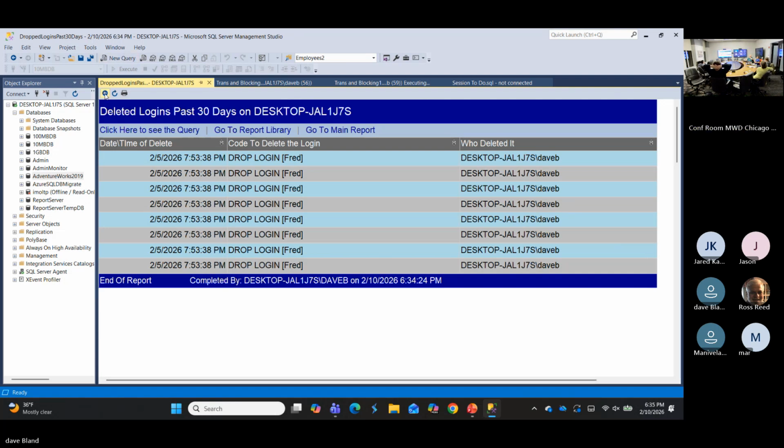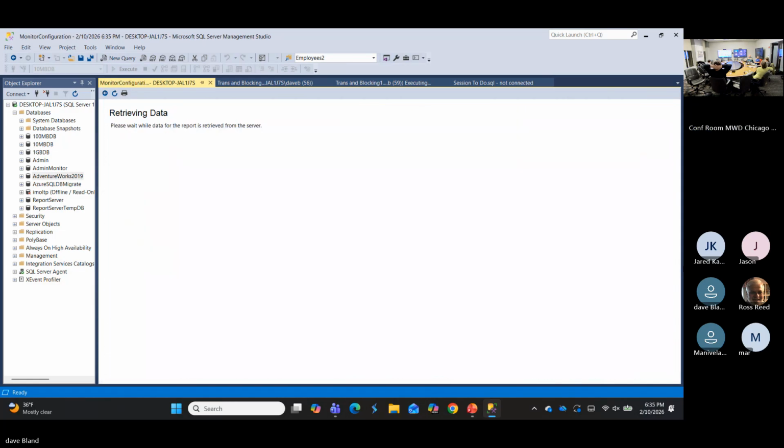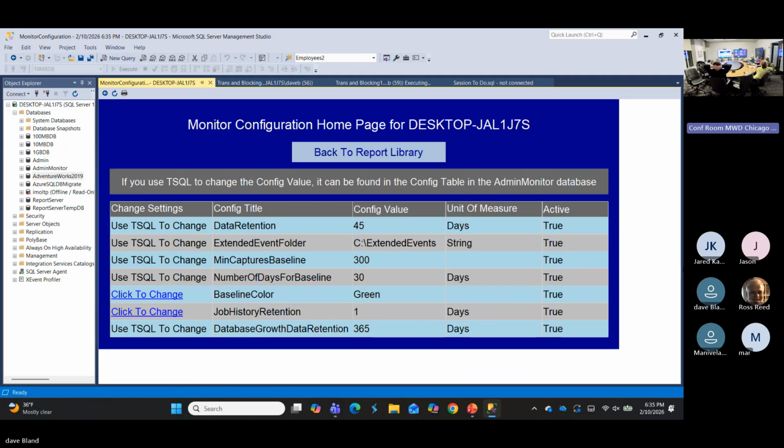So then I want to show that there is a monitor configuration. So this is the current configuration. There is a config table that you can go and modify these things. There is a baseline on some of these reports. I'm still kind of working on that. Because one of the things I've always had as a DBA, I'm like, well, is that normal? Well, that's what the baseline is. But there is a minimum number. So in this case, for the baseline to work, one, it has to be constantly running. And two, you must have 300 captures in the last 30 days in order for the baseline to be calculated.